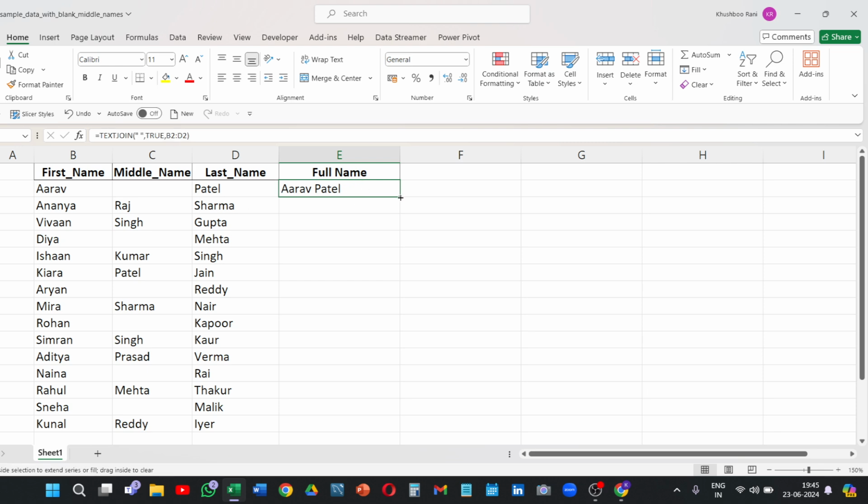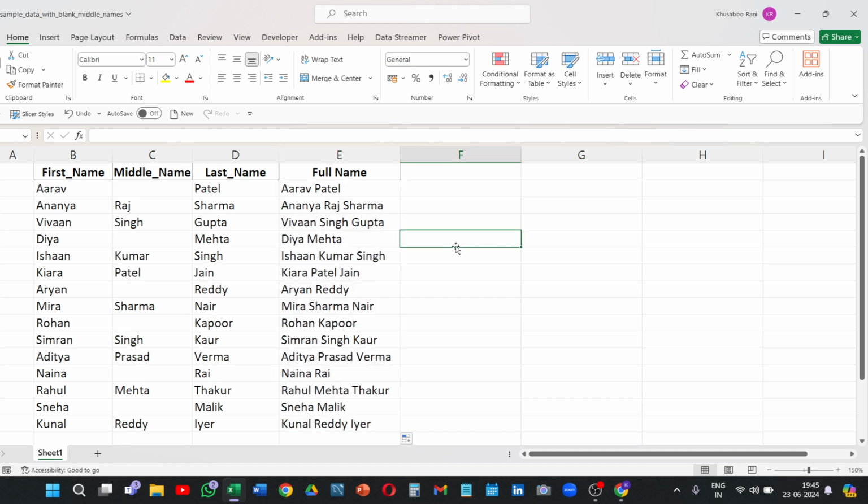And here, just simply double click, and our result is ready. So here we can see that Araf and Patel have been combined in the cell in column E.